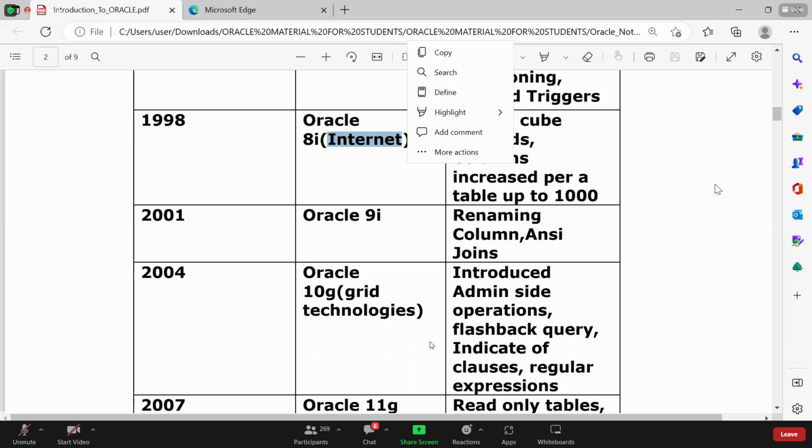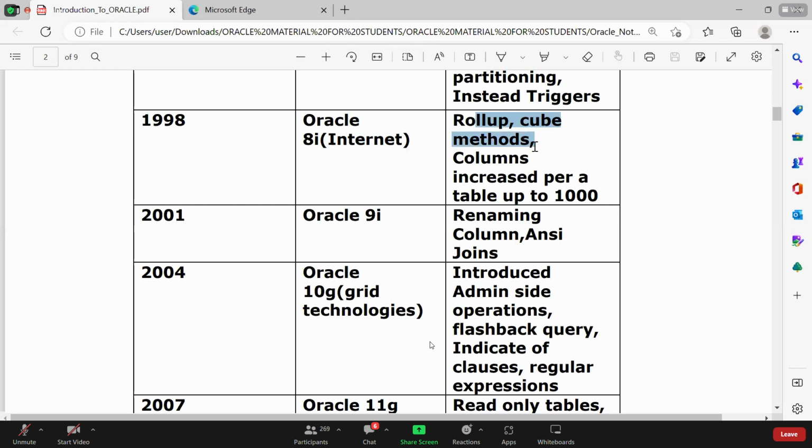Along with that, they introduced rollup and cube methods and increased the columns up to 1000. So from 8i onwards, you can design up to 1000 columns in a single table. There is a maximum limit of columns in a table. But if anybody asks you, what is the maximum limit of rows? There is no limit, because a row is nothing but data. The data is unlimited. It depends on your hard disk.